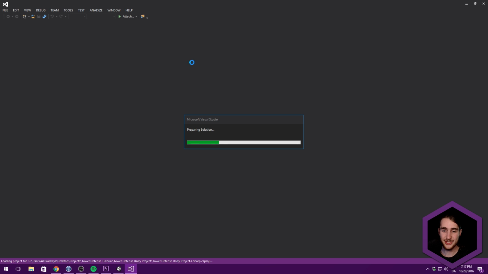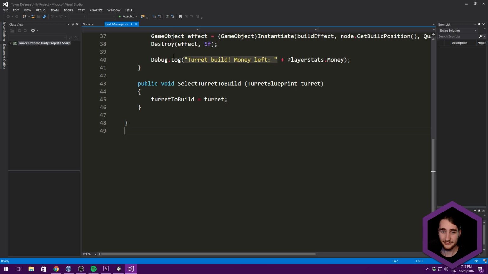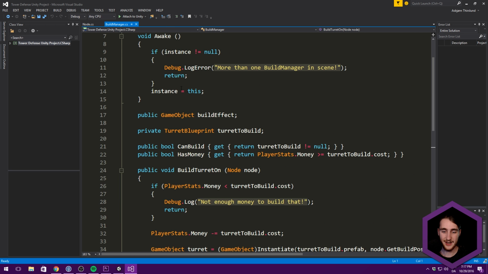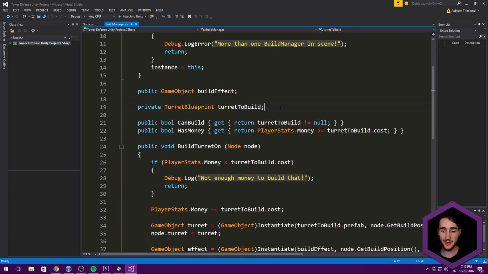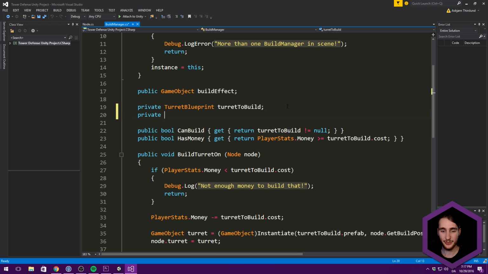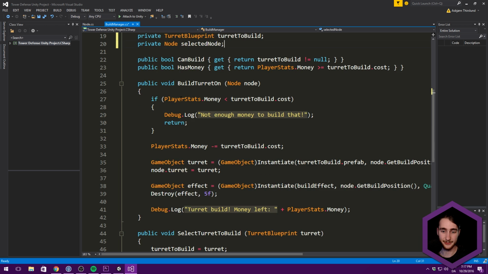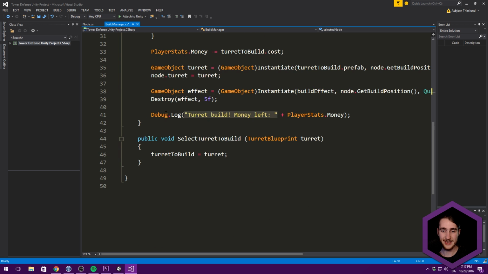And we just want to add a few things in here. It's not too complicated. At the place where we declare our variables, you can see that we currently have a private turret blueprint called turretToBuild. In here, we want to create a private node as well called selectedNode. You could also call it the selected turret, whatever you want to do, but I'm going to select the actual node here. And then down here at the bottom, you can see we have a function called SelectTurretToBuild.